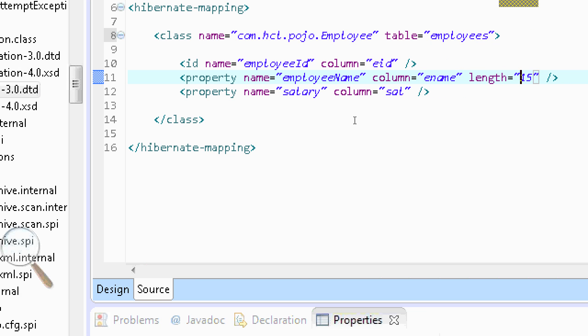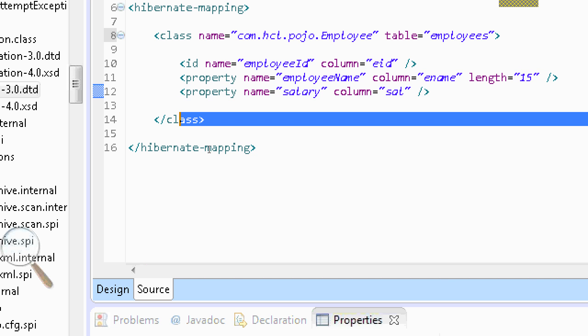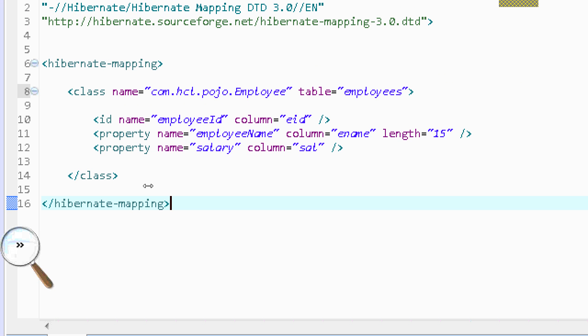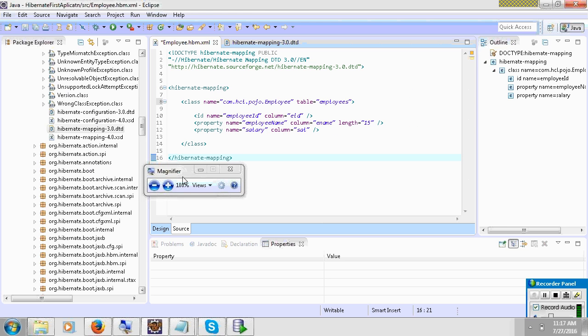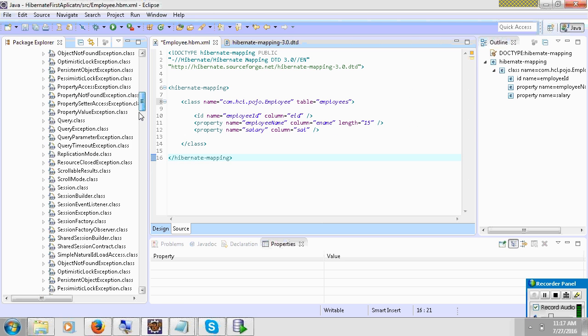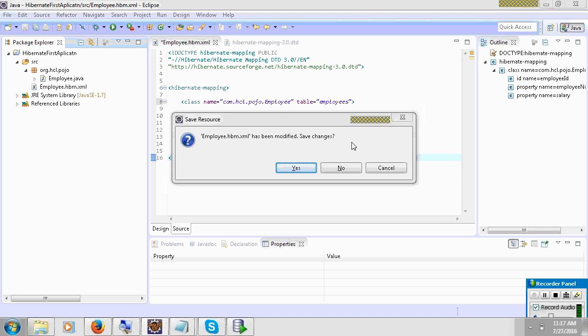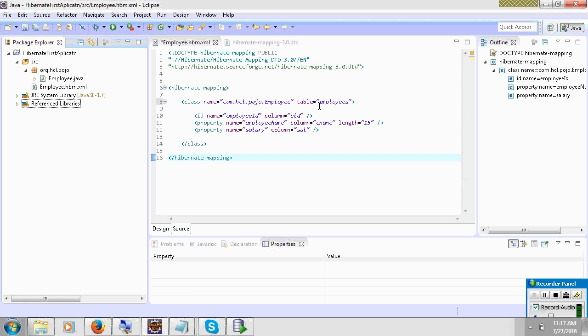So the property name is employeeName, and the column name I will take is DNAME. Property salary, column name I will take salary. If you do not give a column name, by default the field name will be converted to the column name. So the HBM file is over. Save. Okay, friends, save.